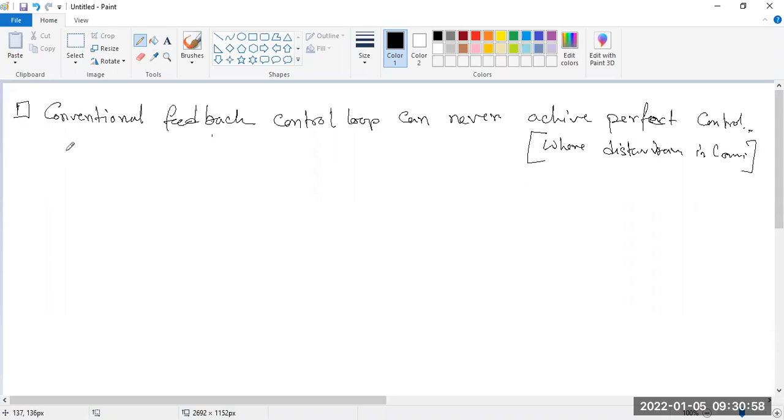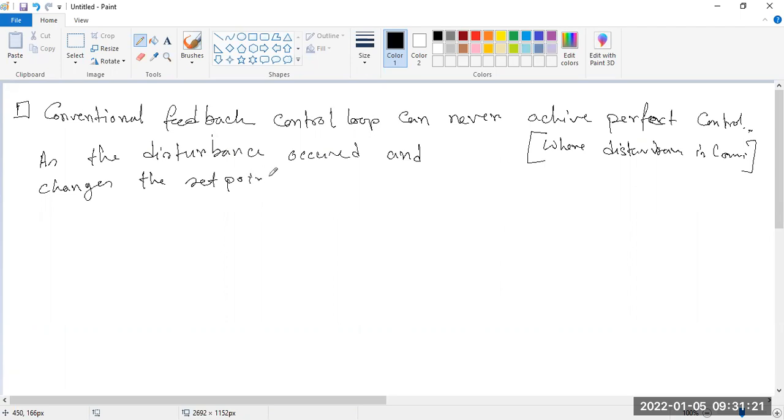The disturbance occurred and changes the set point. Where disturbance is not coming, then it will not achieve. So this is the point.